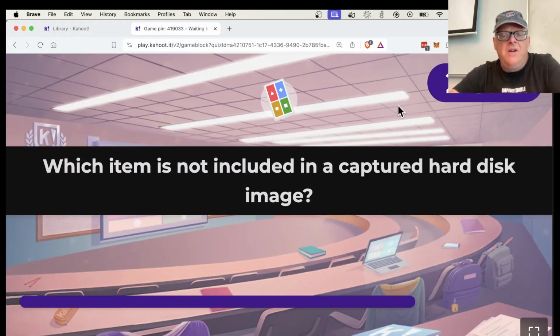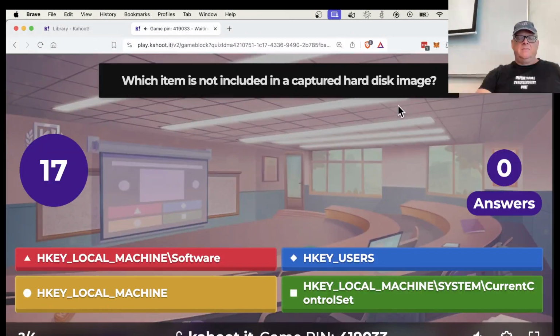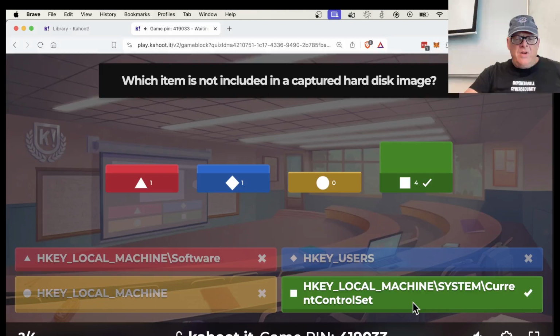All right, which one is not included in a captured hard disk image? Right, the current control set is not defined. It's not anywhere on the hard disk. It's in the registry, but you don't know which one of them is current. You have to look elsewhere to find out which one is current. The current control set is where most of the settings you adjust in the registry are, but they're not saved directly in a path like that on the hard drive.